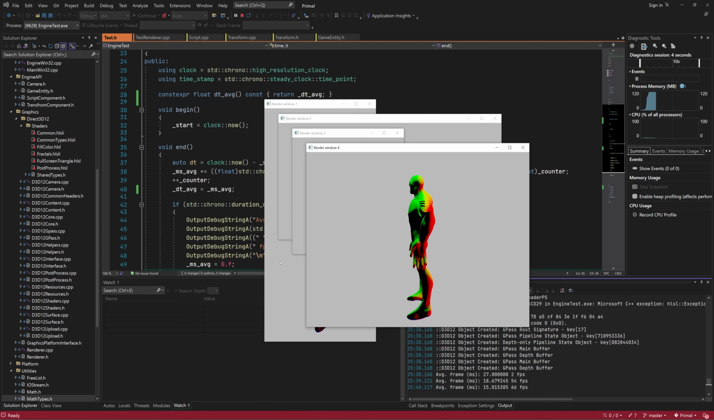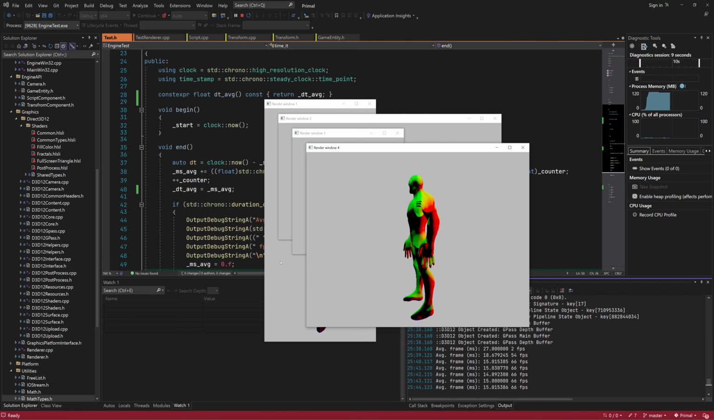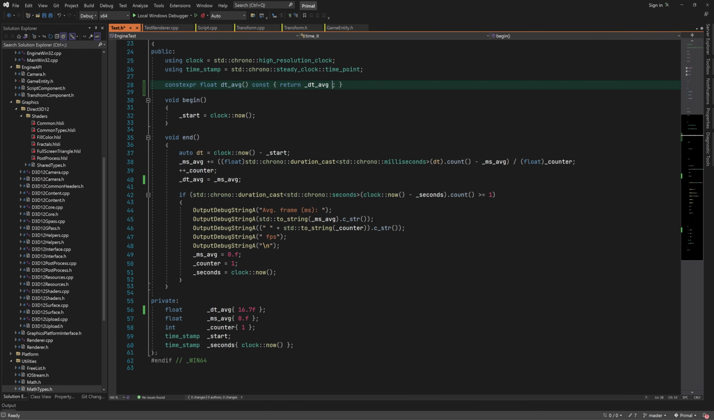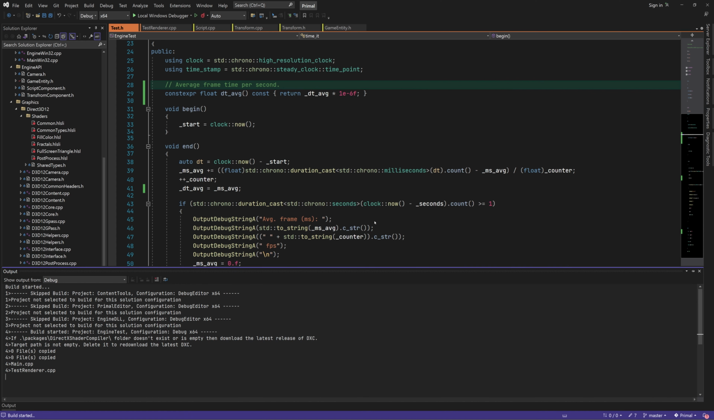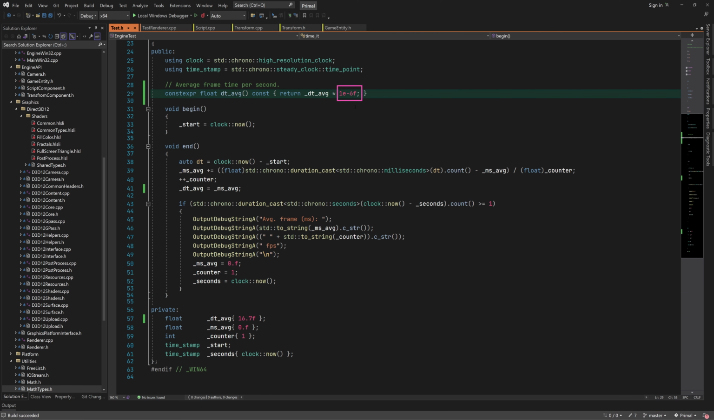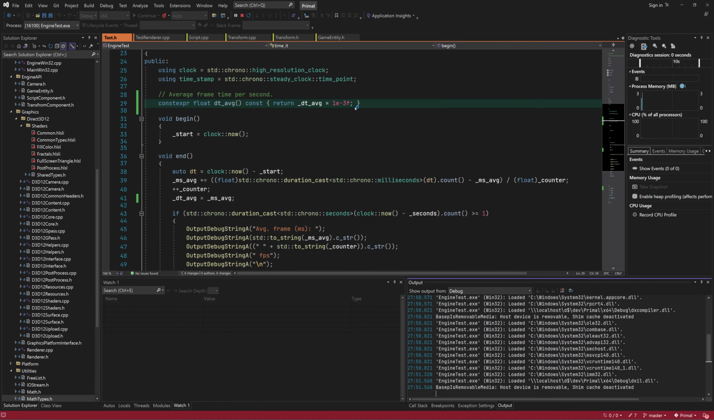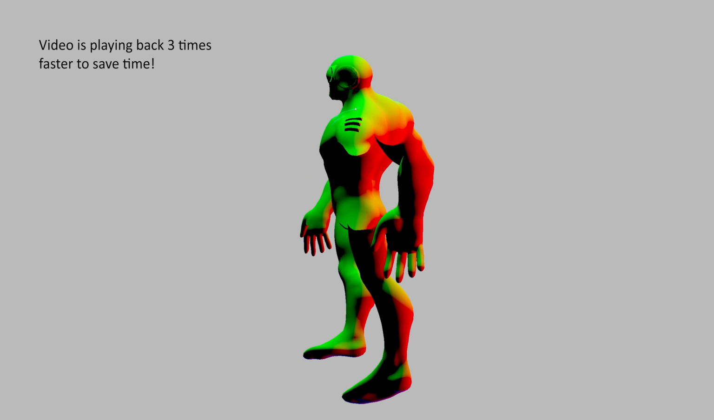Well, it works, but it's spinning way too fast. And that's because we are passing the frame time in units of milliseconds instead of seconds. To convert this value, we should divide it by 1000. That looks a lot better now.